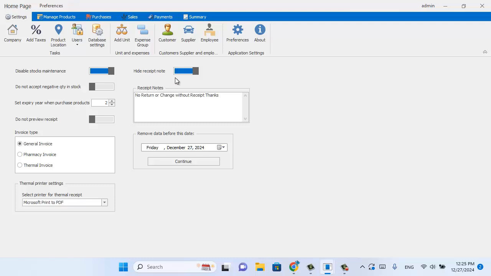And hide the receipt notes. If you want to show these notes on your receipts, you can hide it, or you can unhide it, and you can also change the note here. And this is the data you can remove from some specific date, but it is not usually recommended.